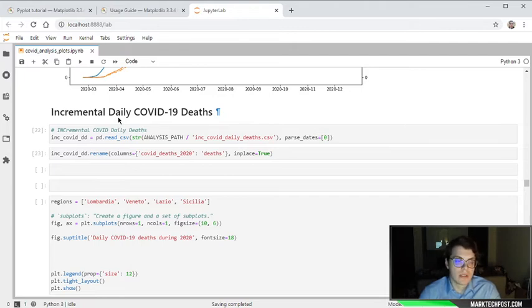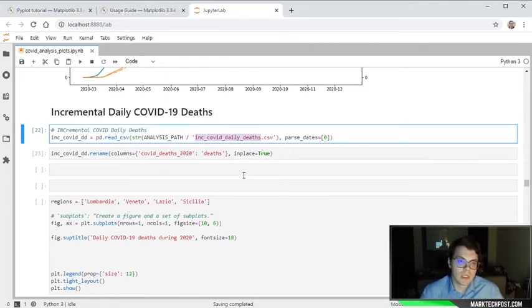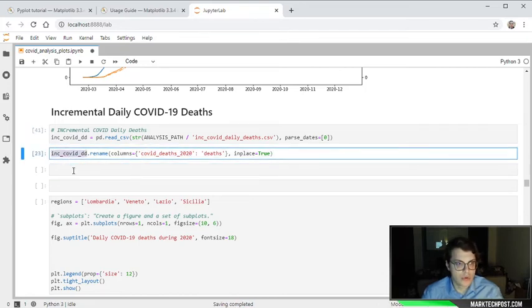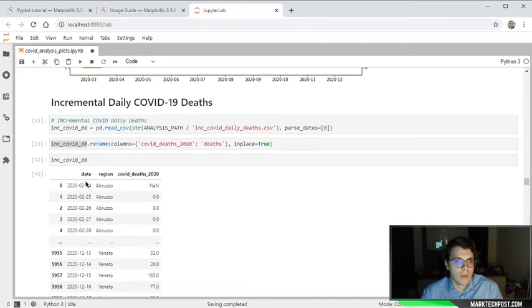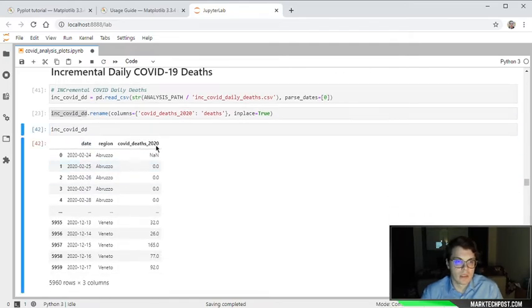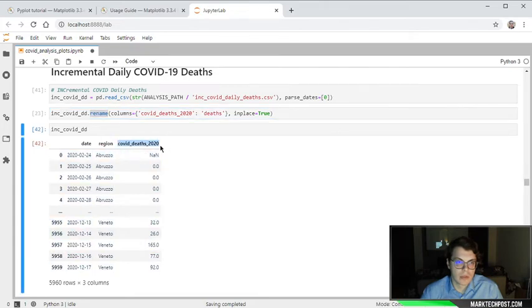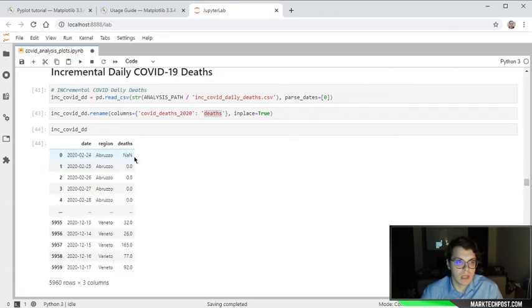And this data is reported inside this table, incremental COVID daily deaths. So let's import this table and rename. We can find here, let me show you the raw table. We have date, region, and COVID deaths 2020. We will rename the COVID deaths 2020 as deaths for our convenience. So let's rename and rerun this cell: date, region, deaths, as the previous column.